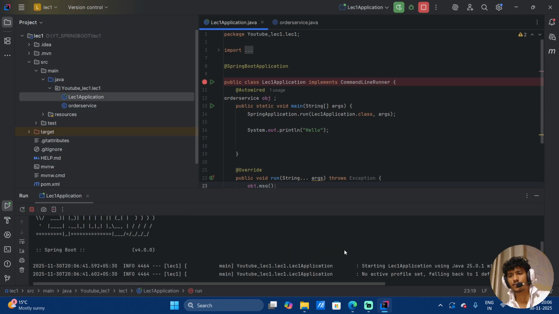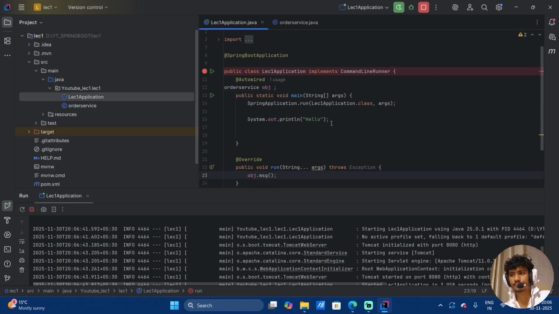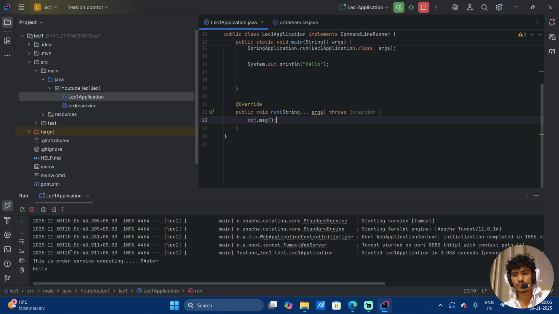This is order service executing master and then the hello. Okay. So this is not how we created an object using the new keyword, right? This is the beans doing its work. This is the Spring framework doing its work. Okay? This is not new. This was it.